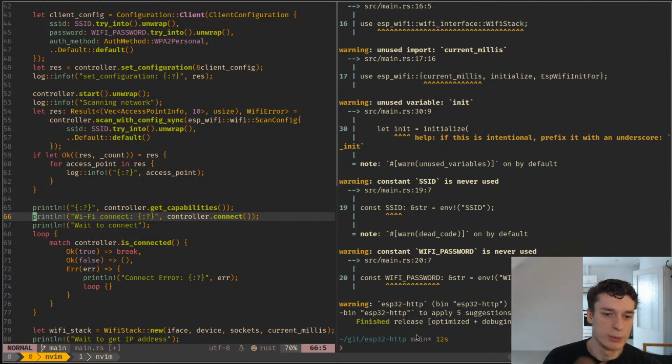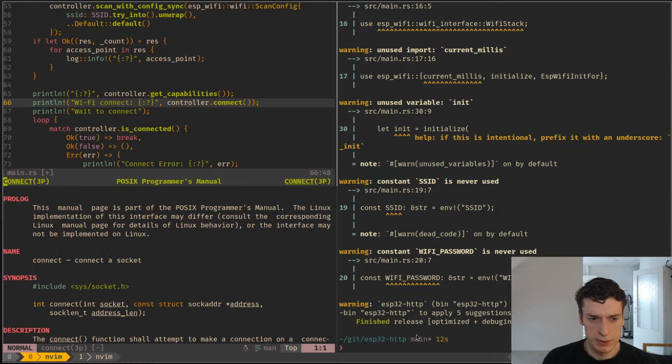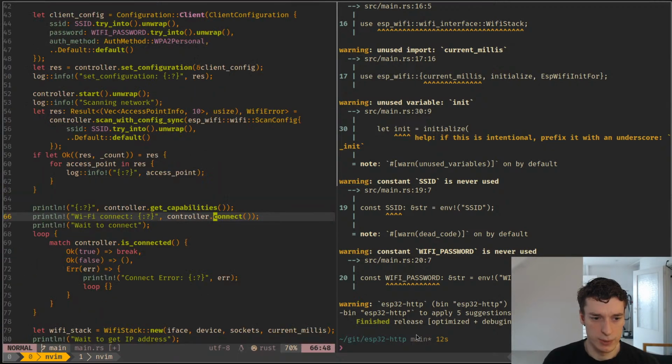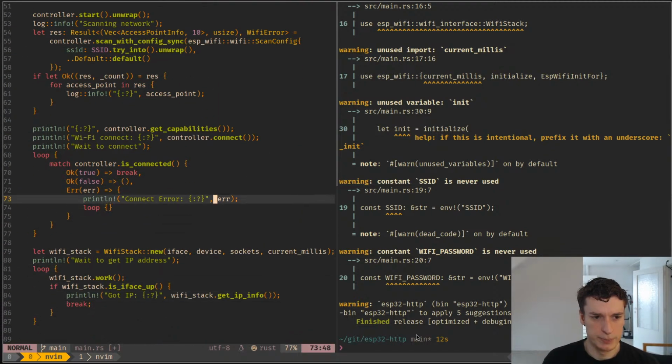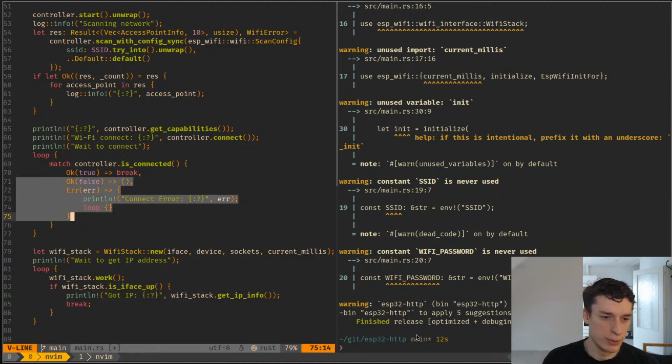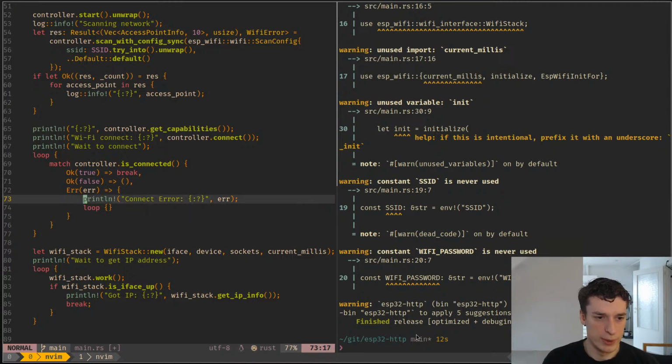Wi-Fi connect. We connect to the Wi-Fi. Then we loop. And if it's connected, we break the loop. If it's not connected or we get an error, we just print the error. Is there an error? Warn.